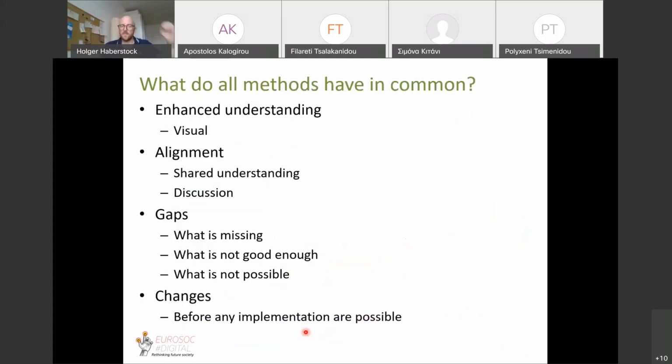So what do all these methods I just showed you have in common? All these methods are visual methods, which greatly enhances understanding. They help to align all the different subjective opinions of people, because it's very hard to talk about stuff, but it's very easy to just point to stuff that lies before you in a visual format. And this all triggers discussion, and you can easily make changes before you actually do any programming.